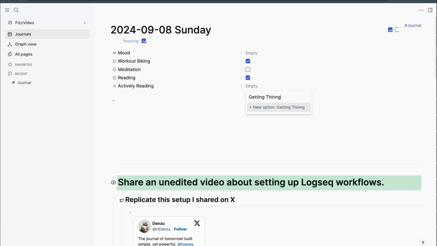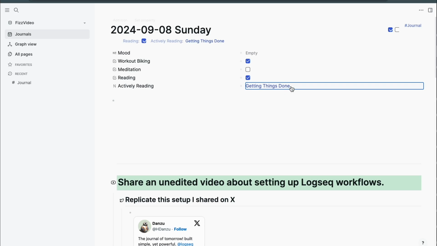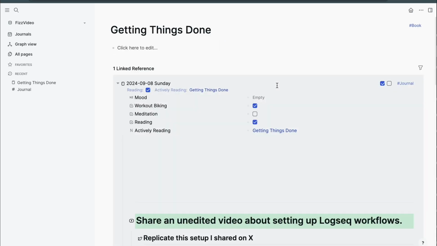Can't type. And things done. So that's a book. And if I click on getting things done, we can see it's an instance of a book.